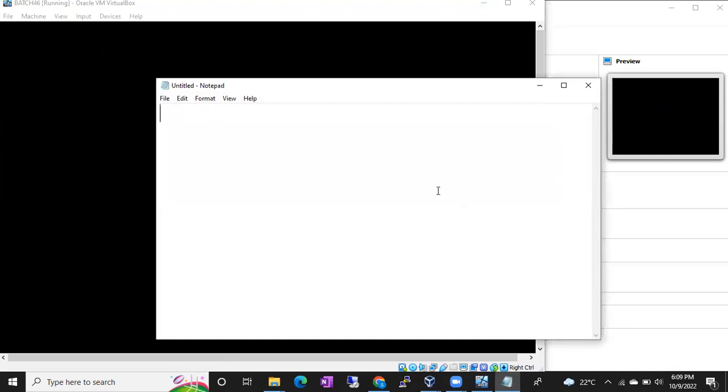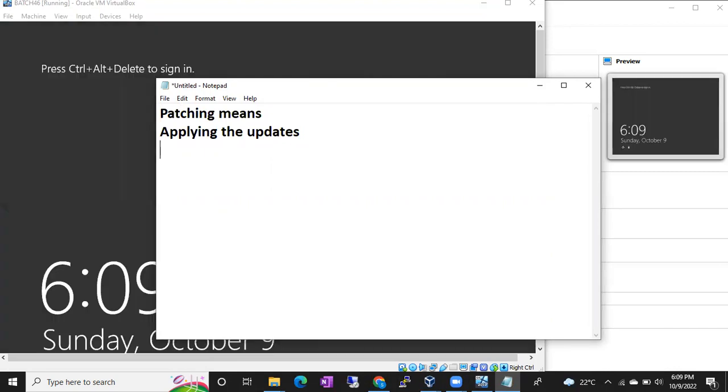Patching means, as discussed in the morning, applying the updates. Applying the updates is called patching, guys. We also do patching in our smartphones. Sometimes we manually update the applications. What will happen if you patch the application? The ones you are using, like WhatsApp, PhonePe, GPay, we have to patch regularly, right? Why do we have to patch it regularly? What is the reason?